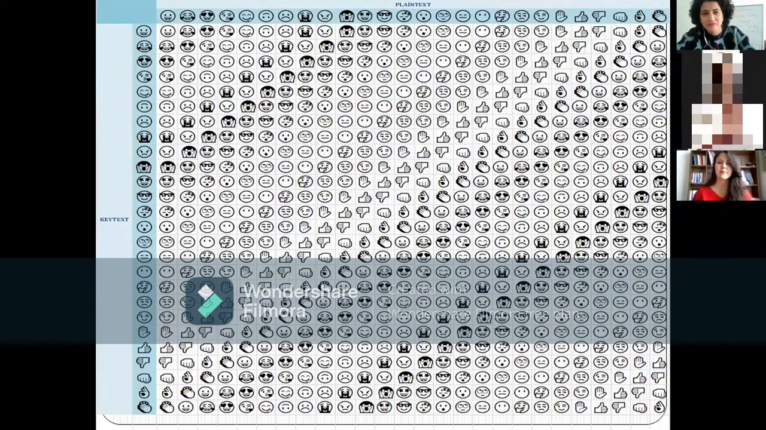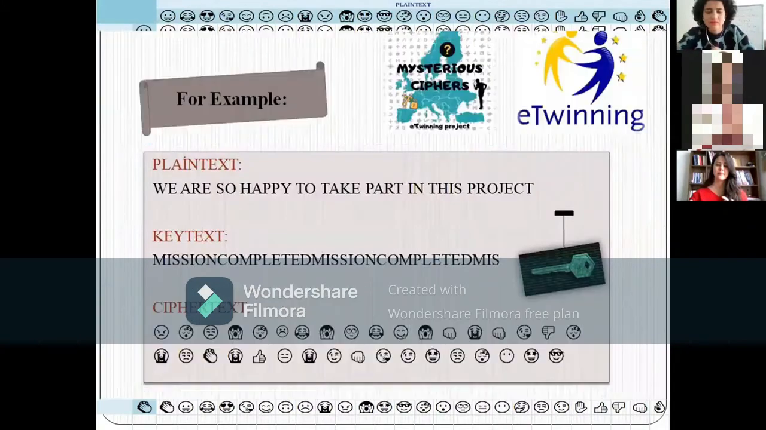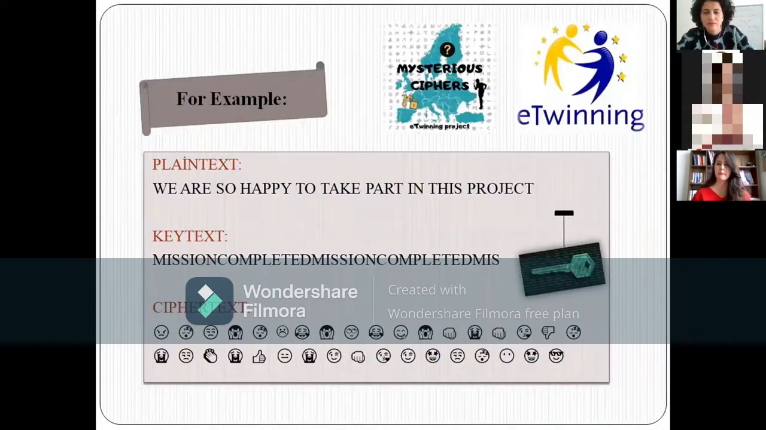Here is the table we created with emojis. You can see that the columns and rows are arranged alphabetically, just like in the Vigenère table. And if you want to encrypt it easily, you can write the alphabet instead of emojis. Next page. We have also written an example for you here. We'll wait a moment for you to review. You can examine it for yourself. And if you did examine it, we can go to the next page.